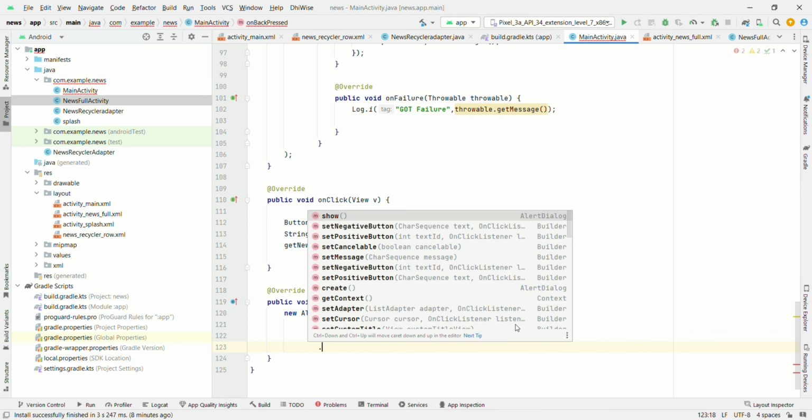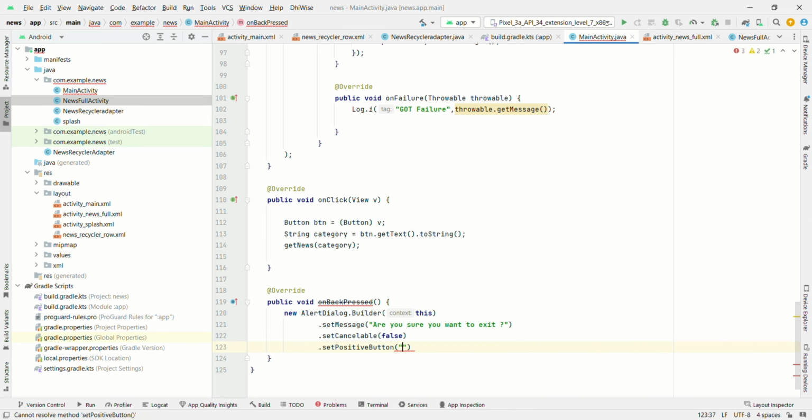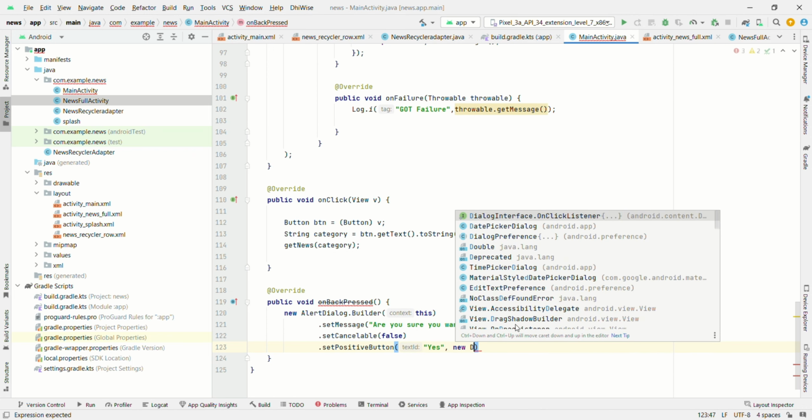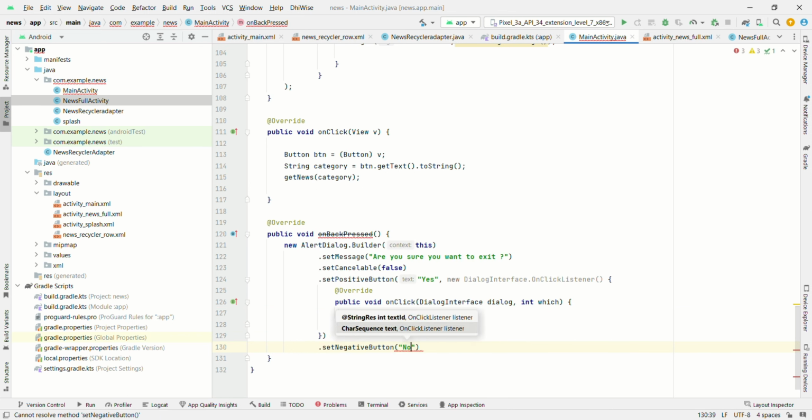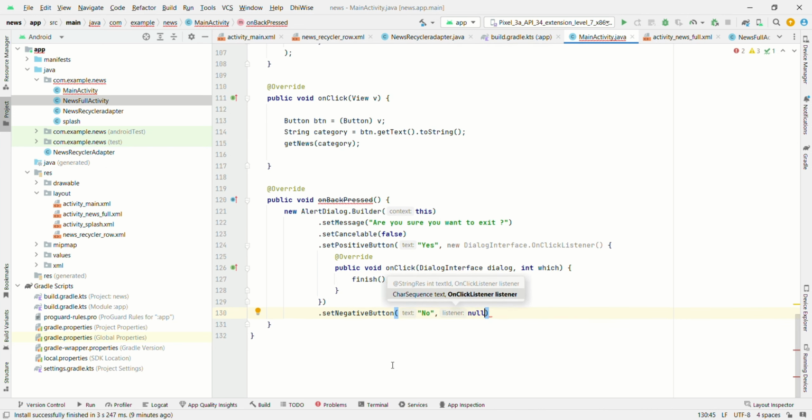and we will set a positive button by saying yes, and new DialogInterface.OnClickListener, here we will just call finish, and we will set one negative button with saying no, and we will just pass null because we don't want to perform any action when no is pressed, and at last show.